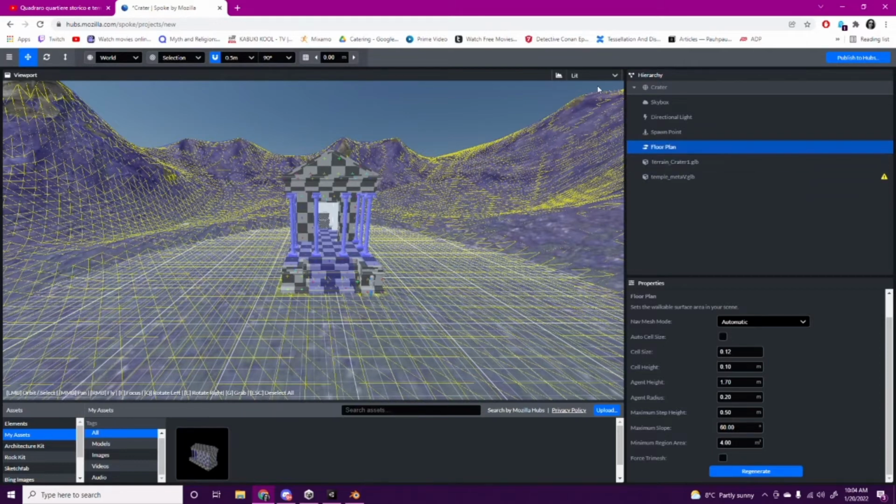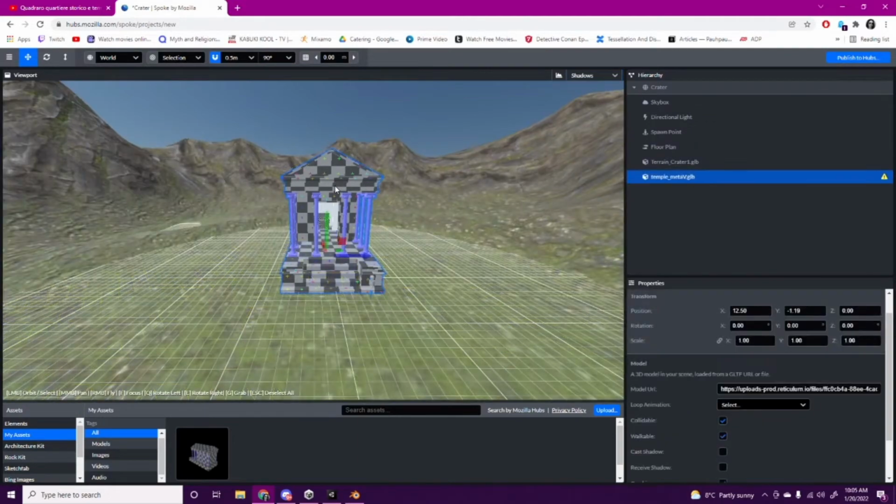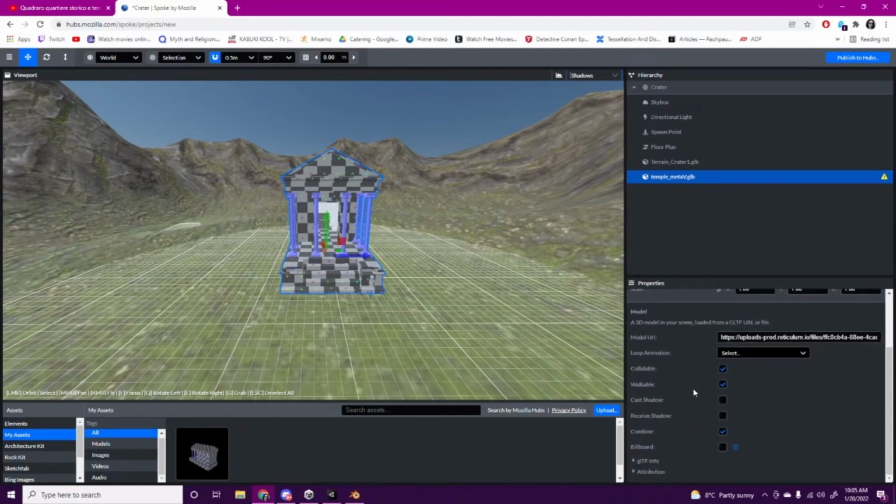Top right, yeah, right there. Set that to shadows. Awesome. And then on your temple, you can set that to cast and receive shadows by clicking on it and in the properties down there. Now, if you were to bypass Spoke, you'd actually have to add the shadow component, and you'd have to turn on cast shadows and receive shadows on the geo if you wanted it to cast and receive shadows without using Spoke. So now it's actually casting and receiving shadows.